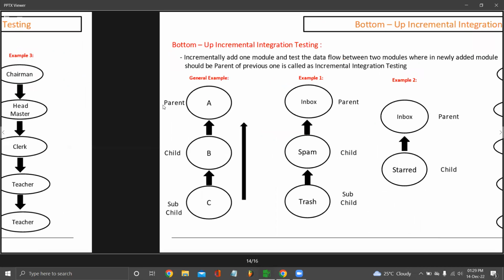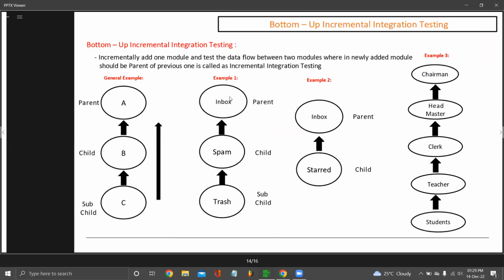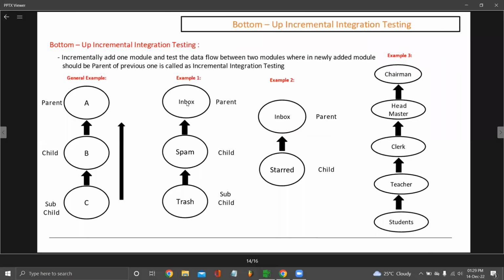Whenever you are adding a module, you need to add the parent again and again on top of this. Okay, and then you will do the testing in this way, bottom to up. Send the data from trash to spam or trash to inbox. It's just the reverse of top down. We will go through this tomorrow also, because I have just given the overview.